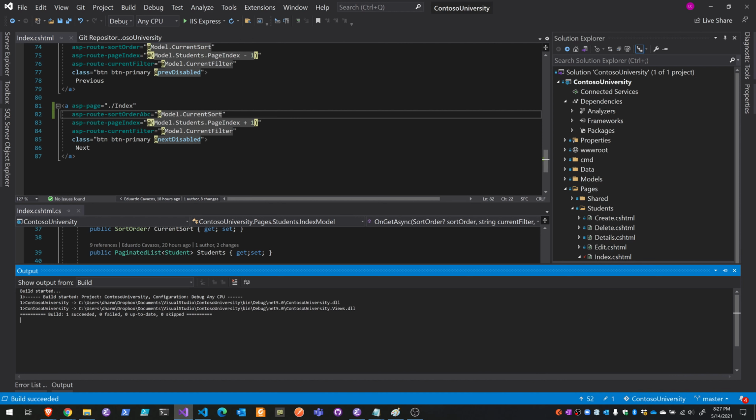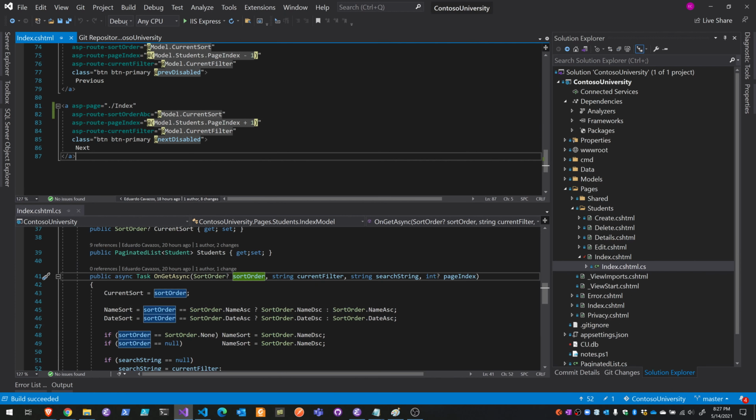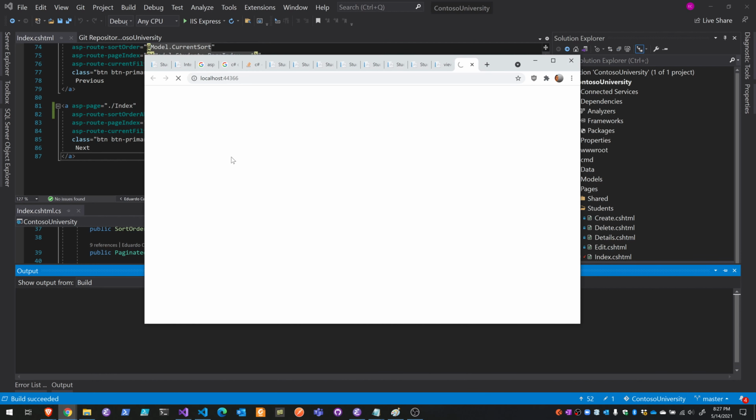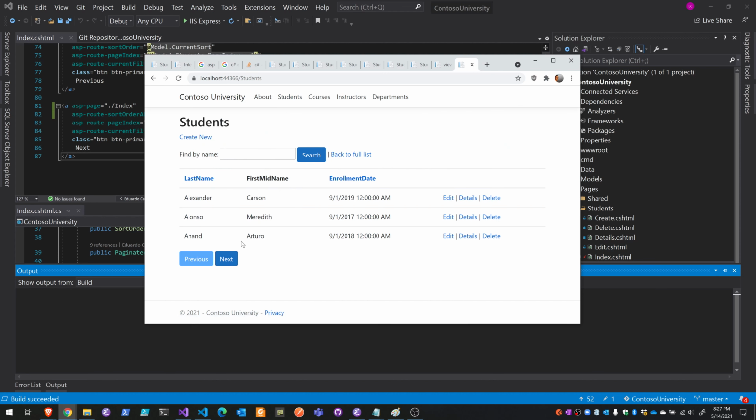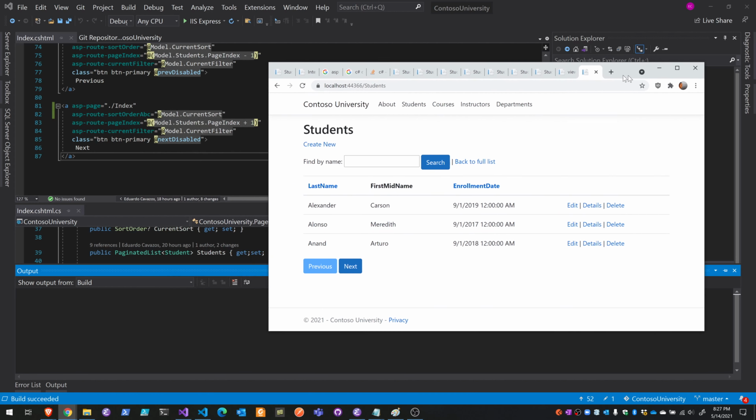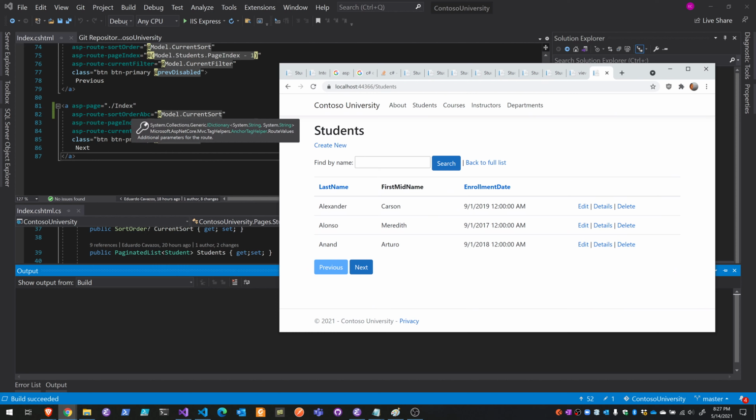Control B to build. Yep, it worked. And let's do Control F5. So not only does it build, but it runs. And in fact, we can get to the screen the same way as before. So let's see. So that's a problem. We messed up a parameter here.